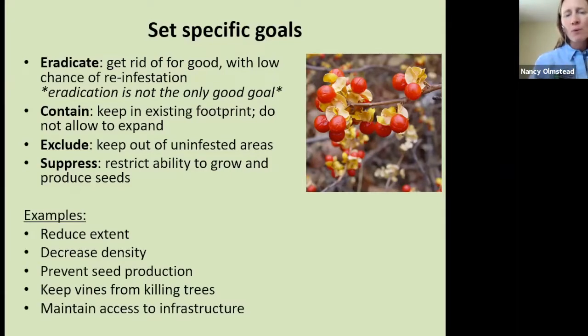So just some more examples of possible goals would be to reduce the extent, decrease the density, prevent seed production, keep vines from killing trees, so that's important for things like Asiatic bittersweet, or maintain access to infrastructure. I work with Department of Transportation and CMP crews and power company folks, and they might have specific goals associated with their infrastructure. I've seen Asiatic bittersweet vines climbing up stop signs and telephone poles, and obviously those are a problem for our transportation infrastructure.